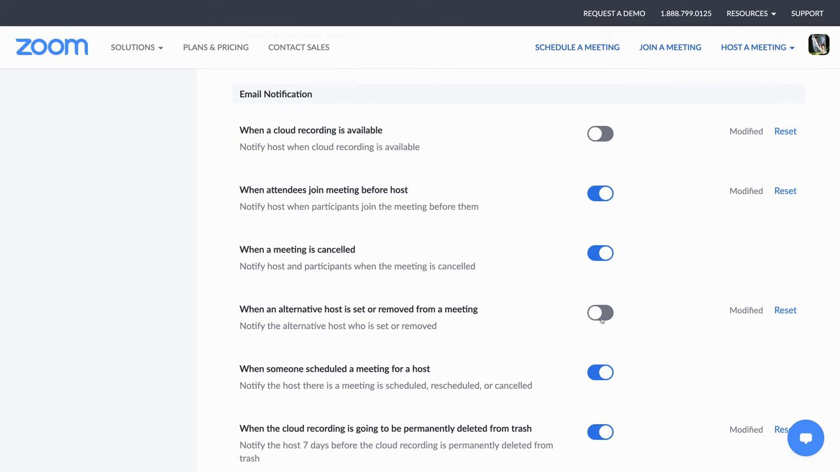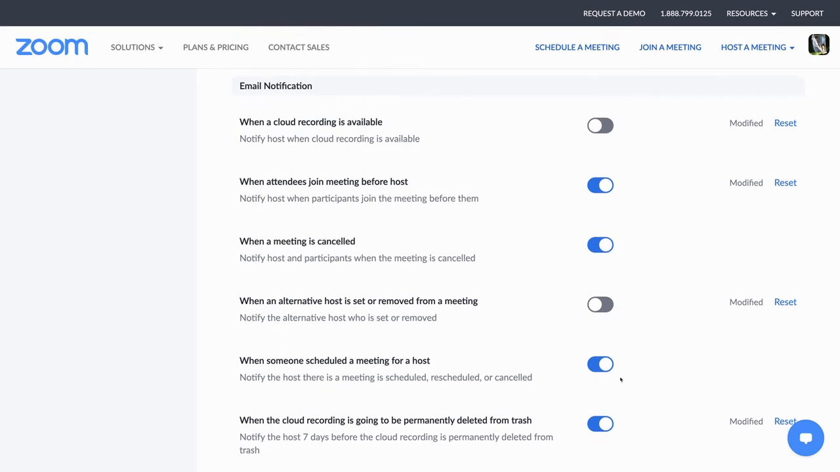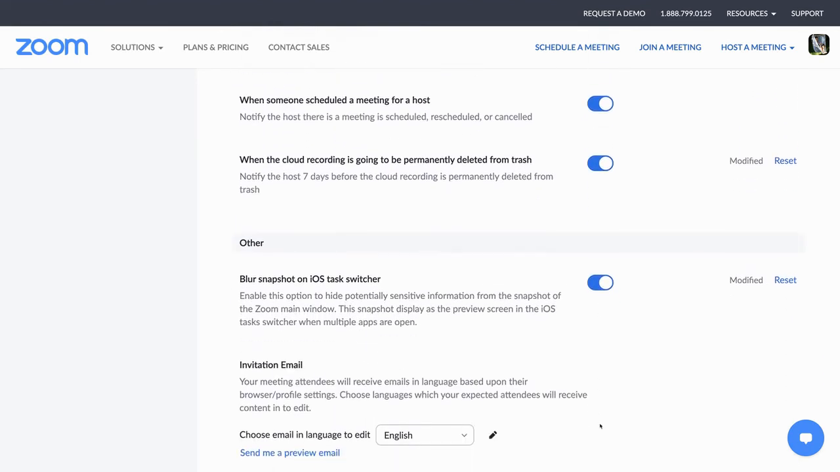If there's an alternate host, I don't really care, so I'm going to turn that one off. When somebody scheduled a meeting for a host, an email is fine. A cloud recording, if it's going to be deleted from trash, that's nice to know before something disappears forever.